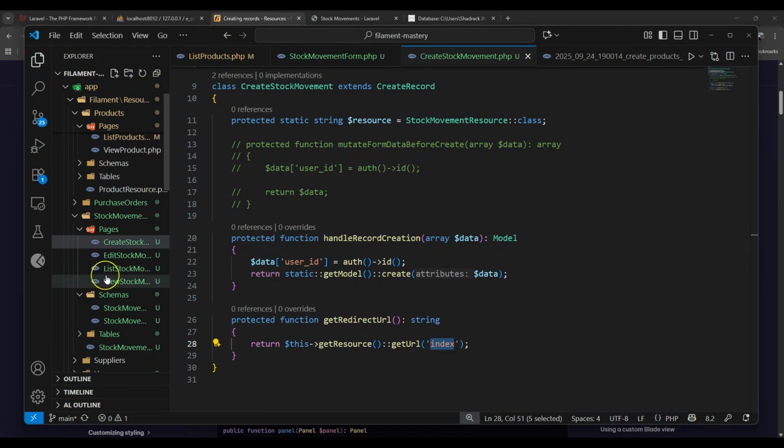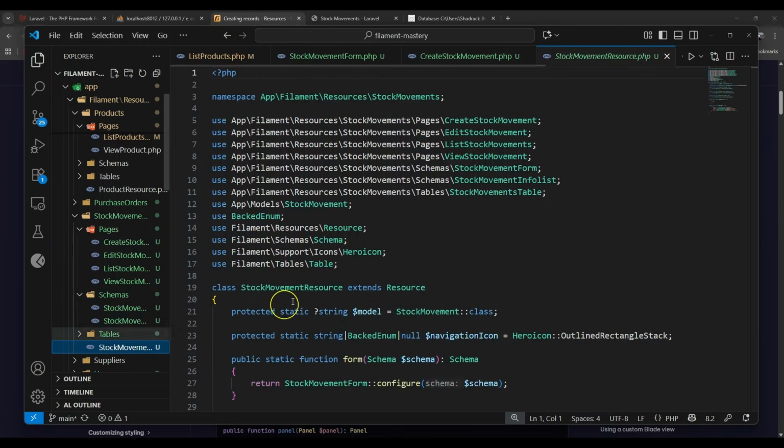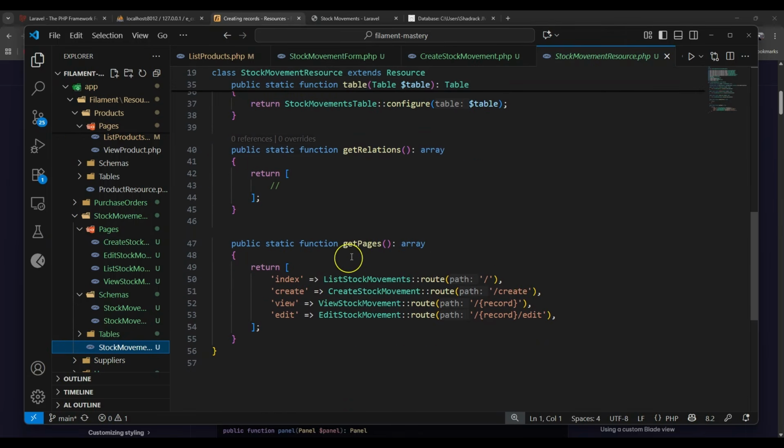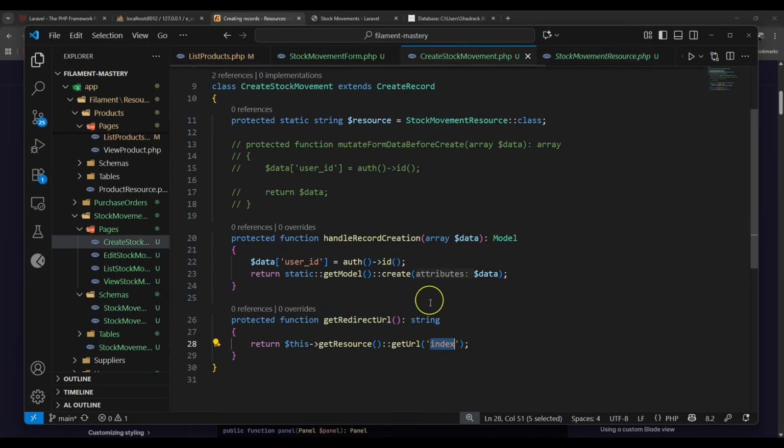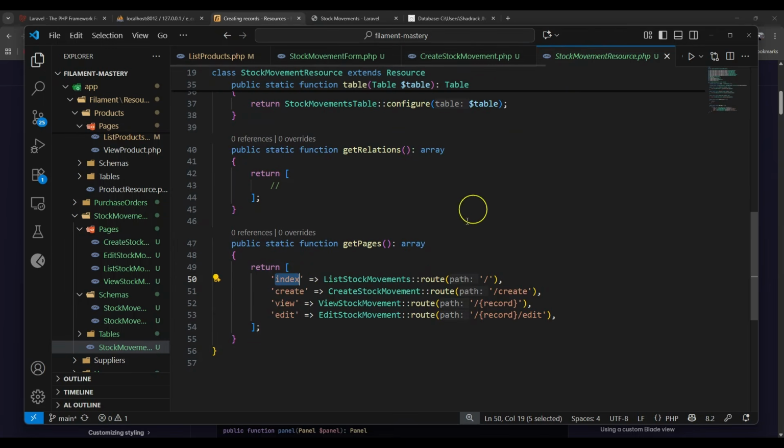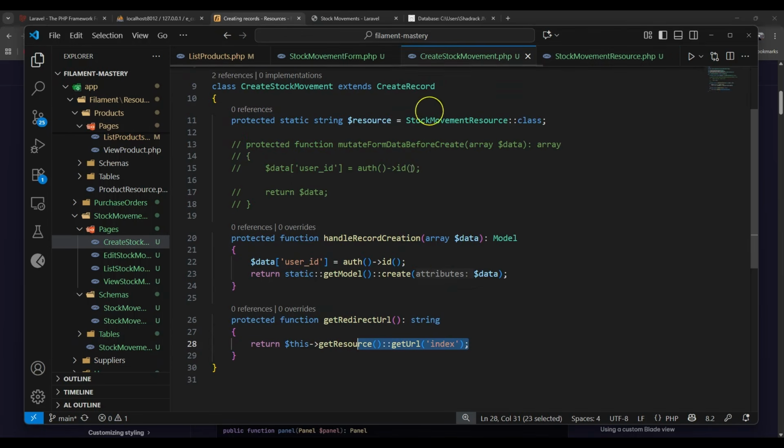Why index? Because if you go back to the resource here, down here there is this method called the get pages, and on this get pages you see we have the index, which references the listing. We have the create, which references the create, view for view, edit for edit. So when you say index, means here it will direct you to this particular page. Okay, so that's how easy you can just use this way of redirection.